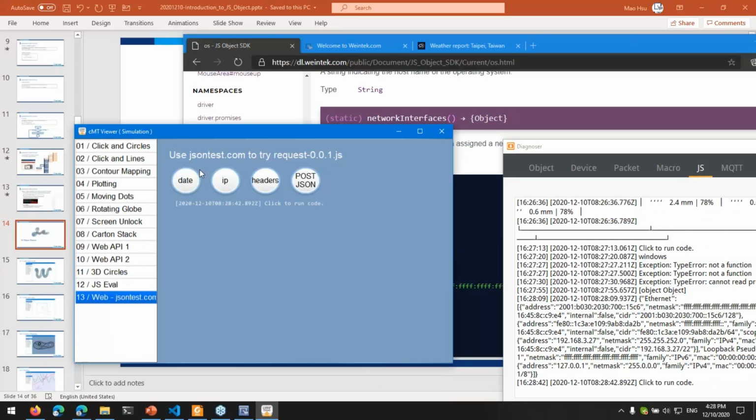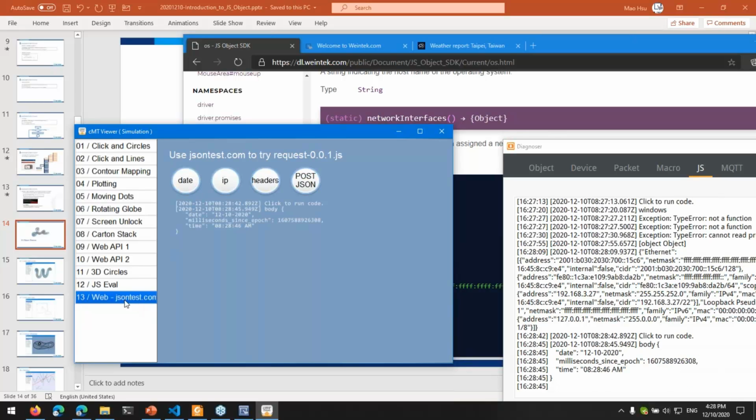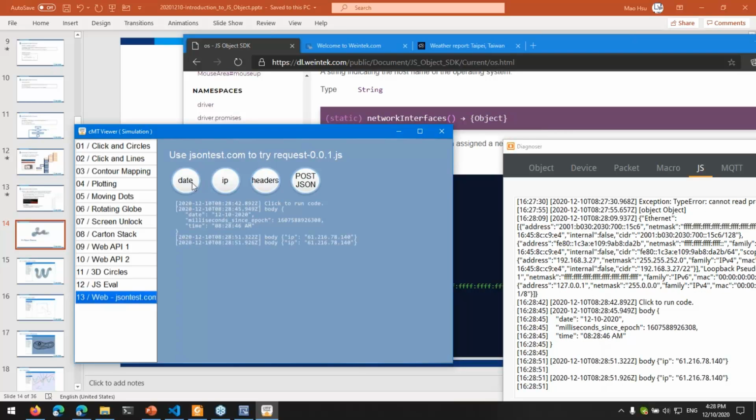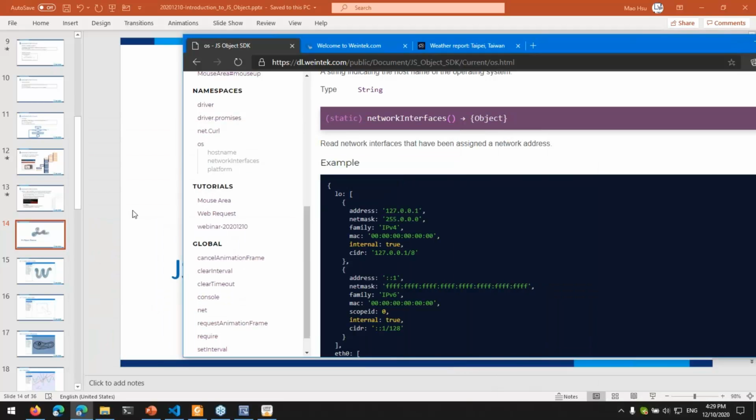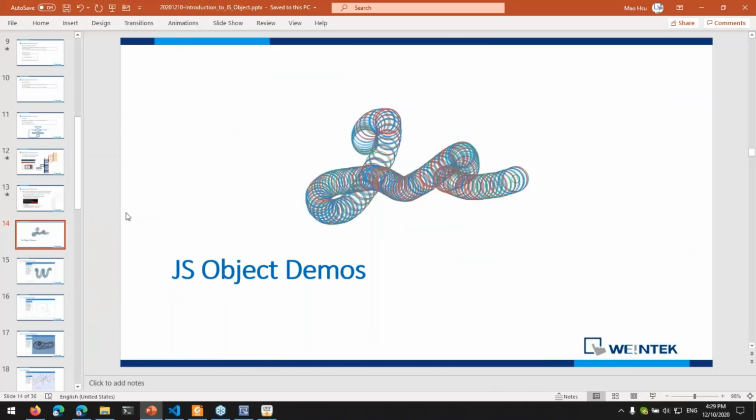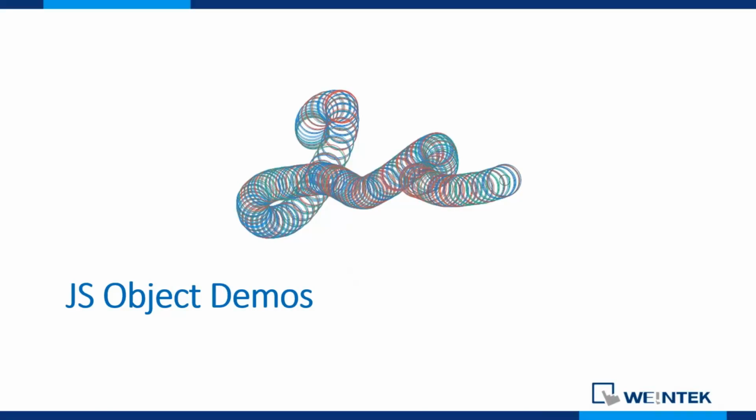And also for the web request here, I'm using a different website called JSONtest.com to retrieve, for example, the daytime here, or the IP address I am using right now. So those are the JavaScript demos that you can imagine for different types of application for your next project.